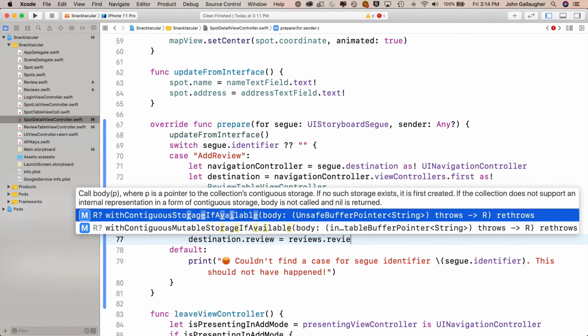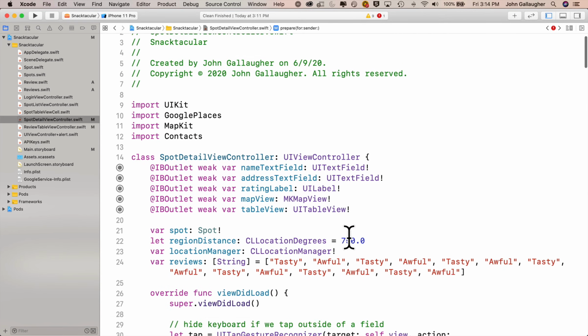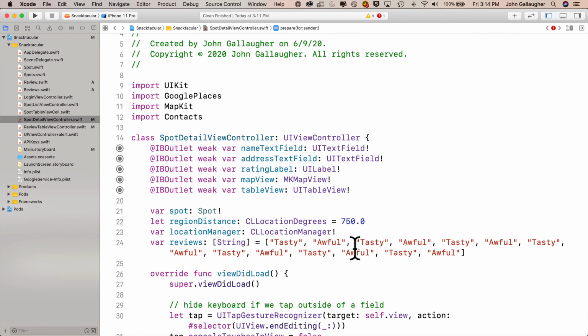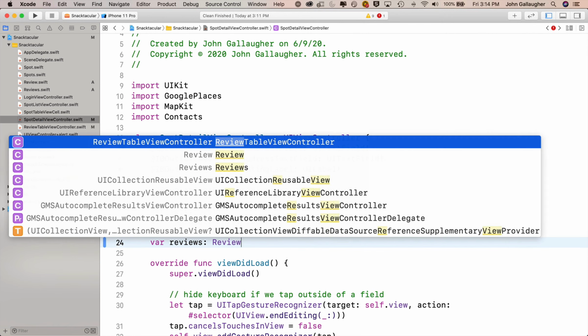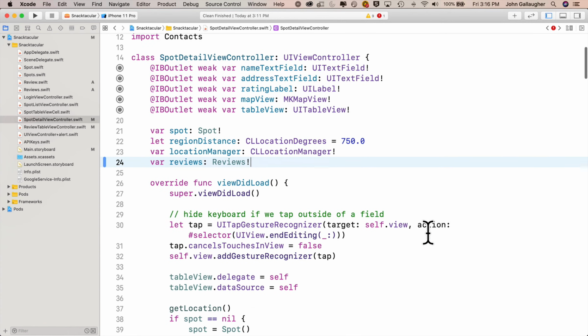Oh, the reviews variable we had declared was just a string array. It was a placeholder. So now we need to declare that as a class Reviews type. So let's scroll to the top where we've declared our properties. We see that we've got the old var reviews in here that's a string array. I'm going to highlight and delete everything after var reviews : and I'm going to replace that with capital Reviews!